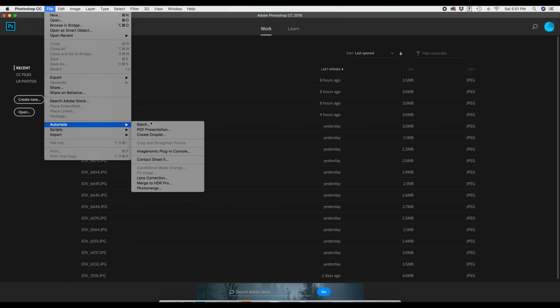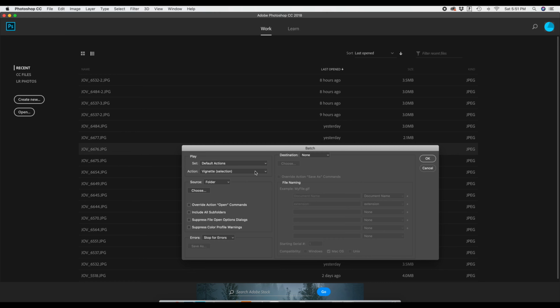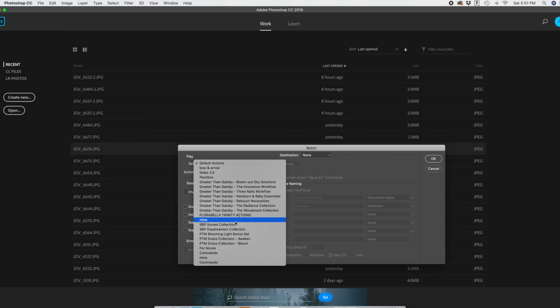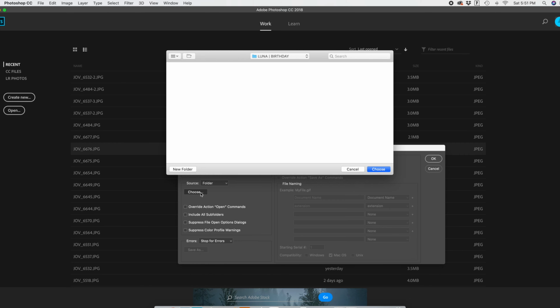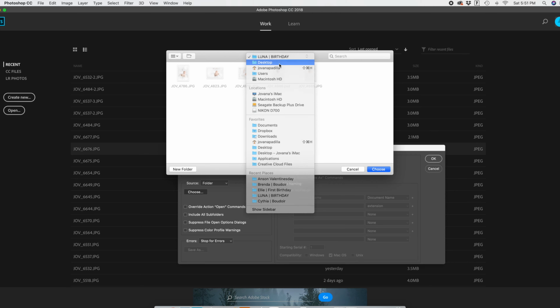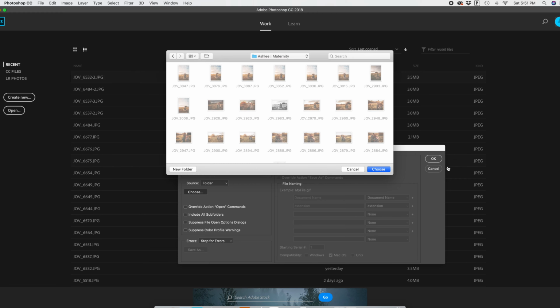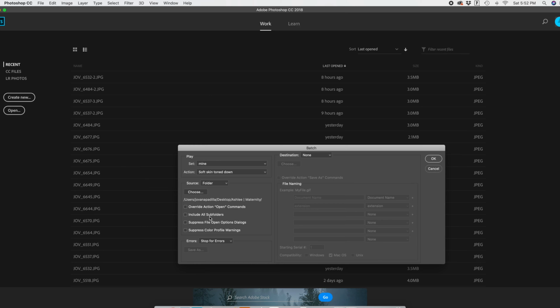Let's start off by going to File, Automate, Batch, and then we're going to look for the action we want to work with. And once we've got it going, we're going to select the source. So the source is going to be a folder, and now we're going to choose our folder. And once we go through, we're just going to leave those alone.